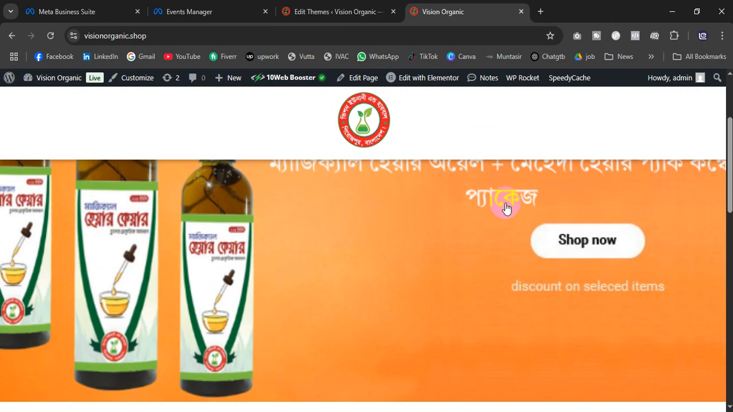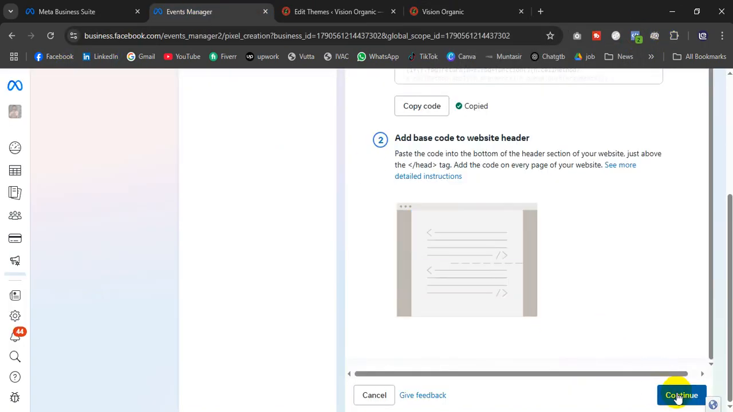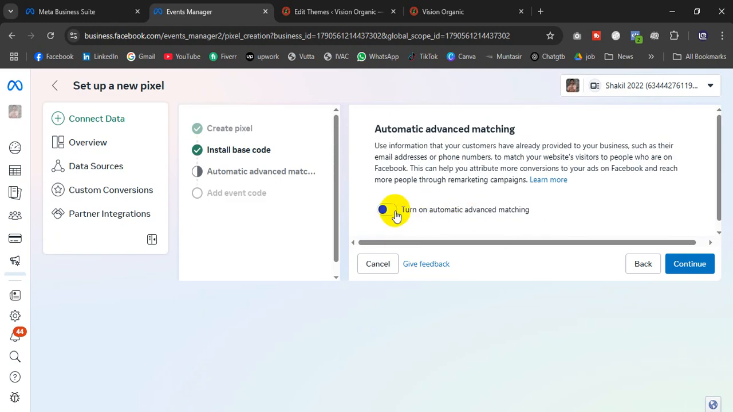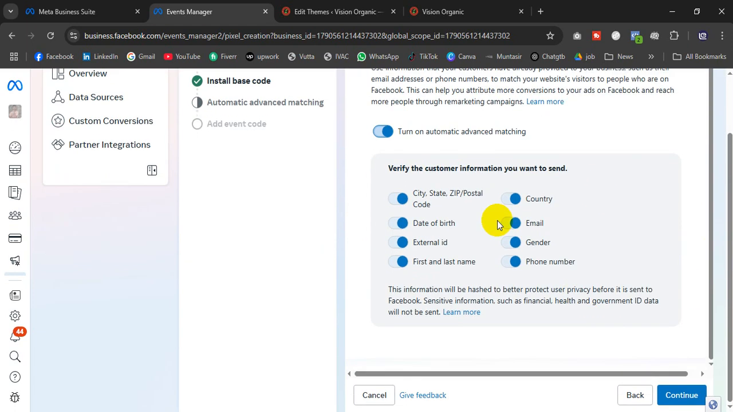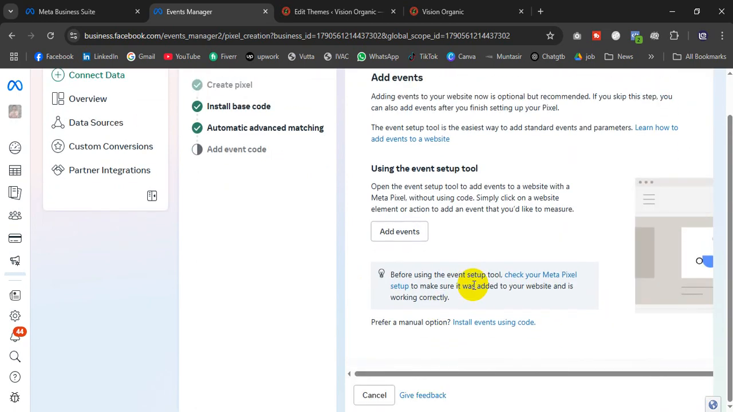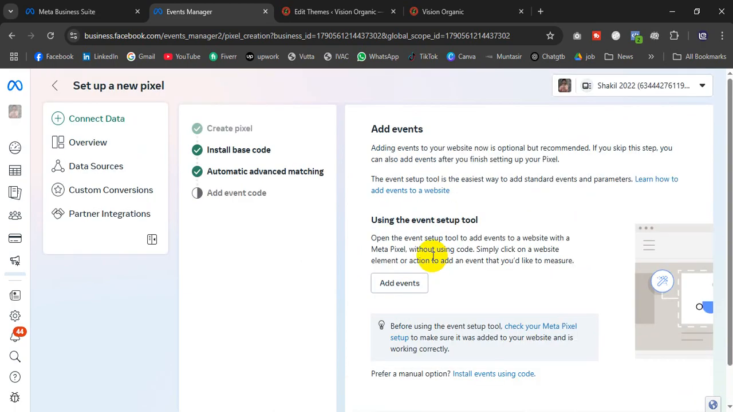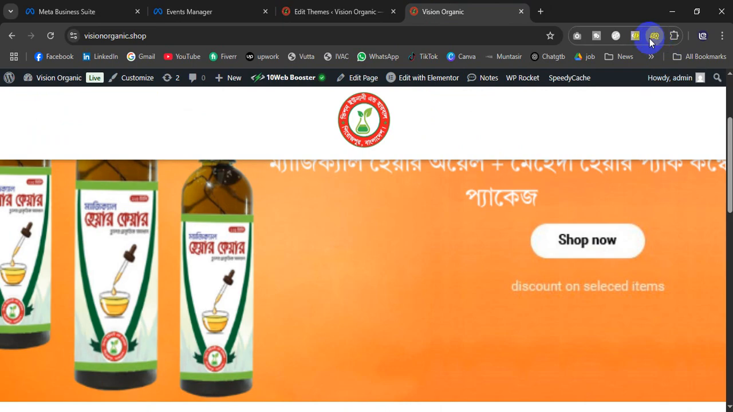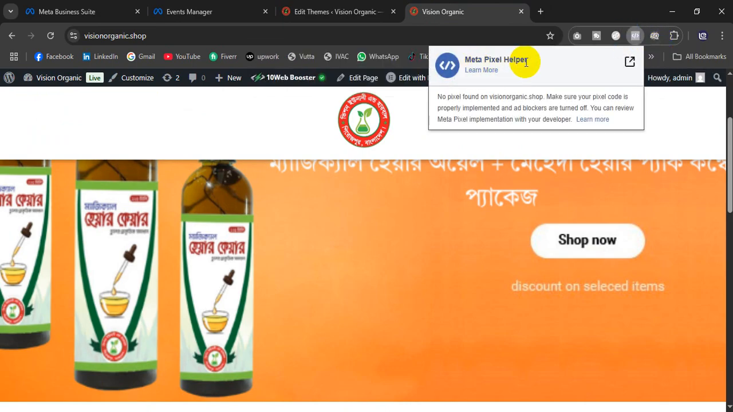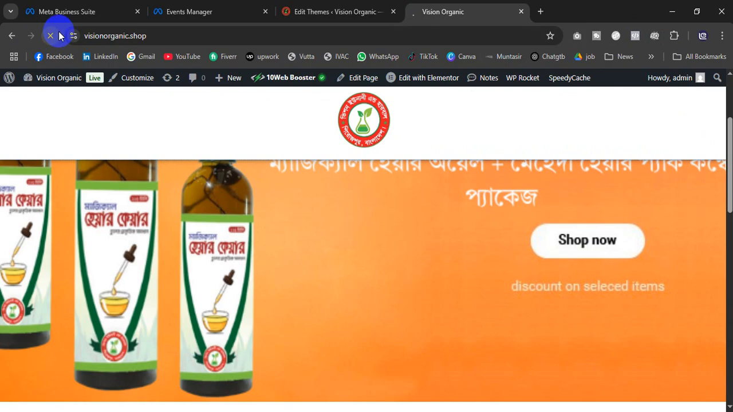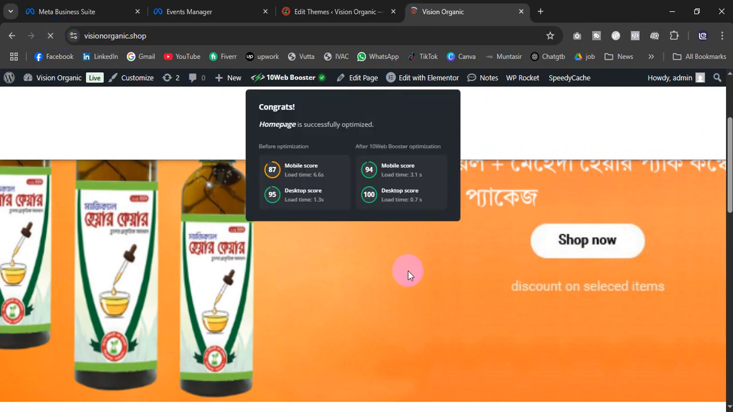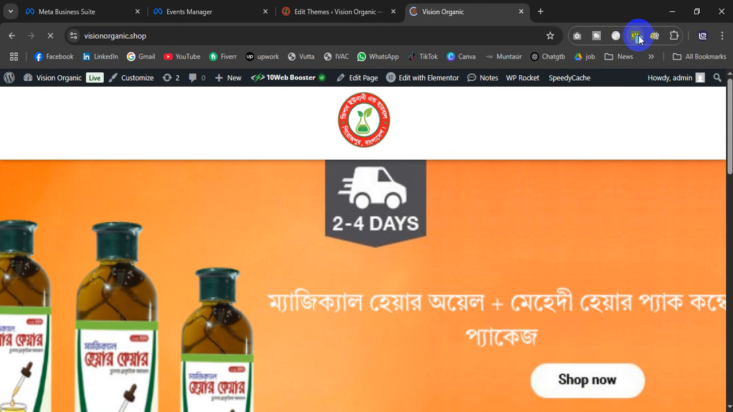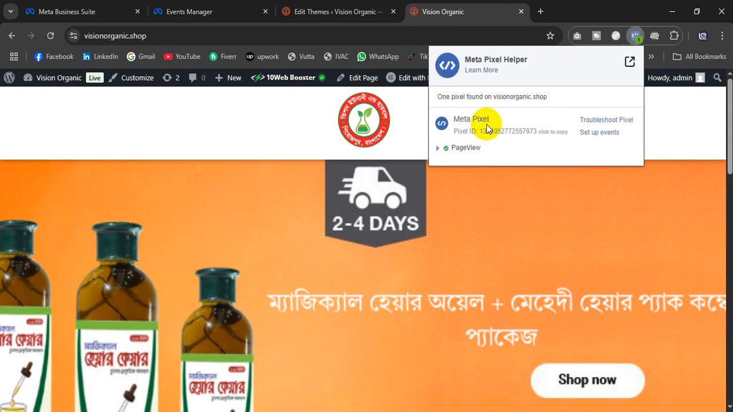And then I will check it, there is no pixel showing here. I just finished the setting, then continue, and then turn on automatic advanced matching. Everything is turned on here. Okay, then continue, and then using add event. Then I'll check my pixel with Meta Pixel Helper, which is not showing any pixel. I will reload this. Okay, so one pixel is showing here, Meta pixel.